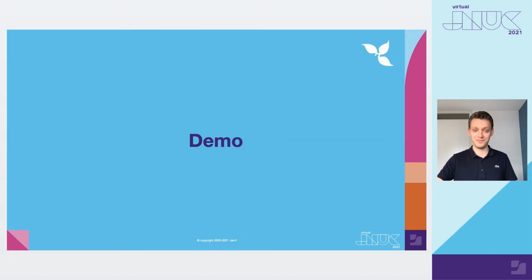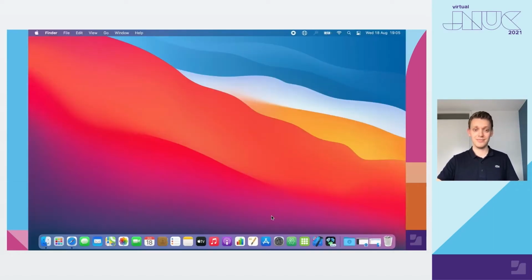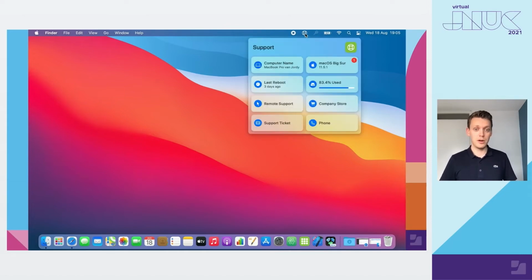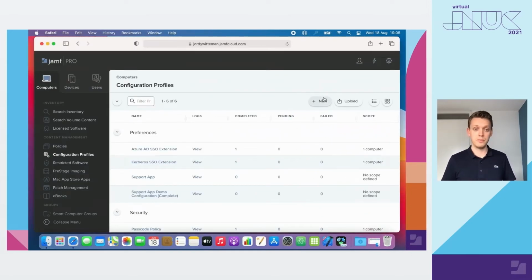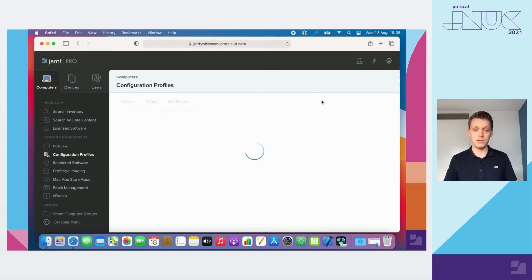Time for a live demo. Okay, here we are. Let's take a look at the application, what it is by default. Click on the menu bar and we see a couple of info items we mentioned before, such as the computer name, version, and the links. But this is the default. Let's open up Jamf Pro and create a new configuration profile.